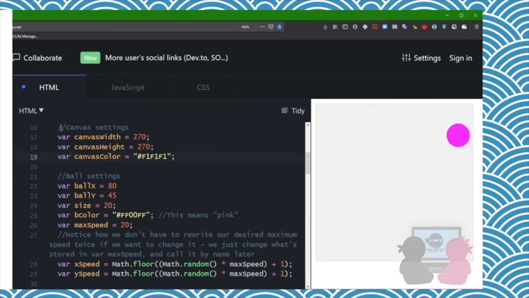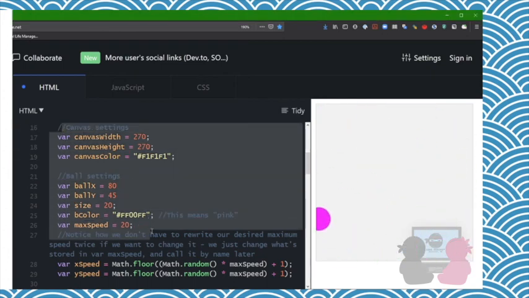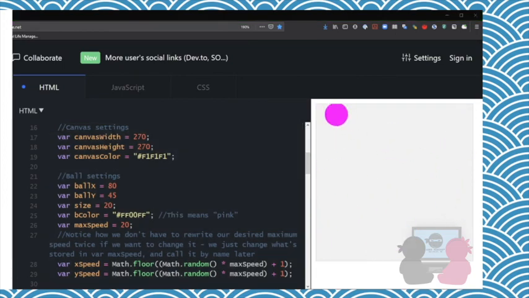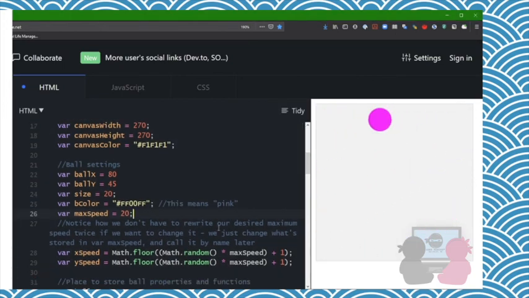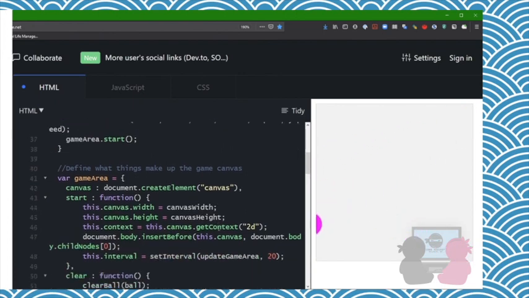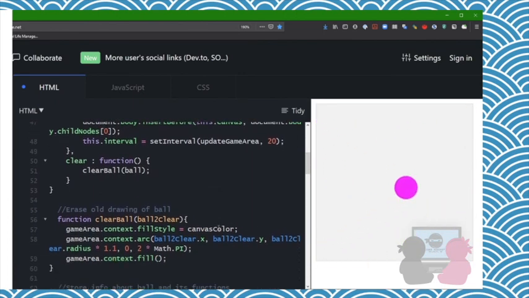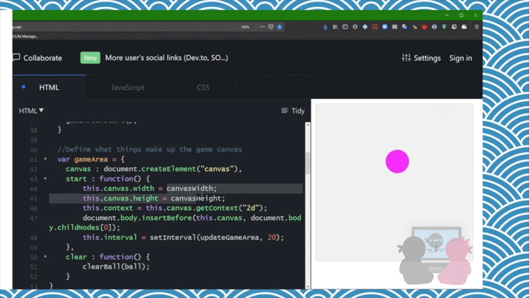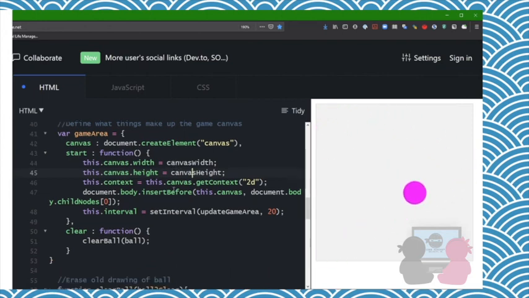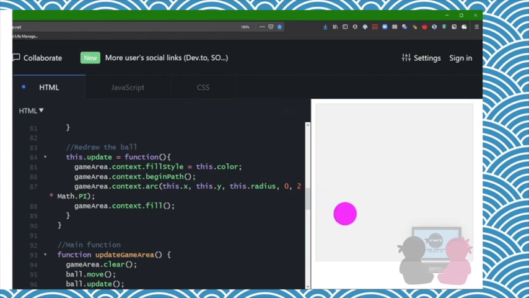Check out all these variables. We have numbers and characters here. As we scroll through the code, we can see them used so that way we can ask the computer what it's storing in the box named, say, canvas width, canvas height, canvas color, this.radius, and so on.